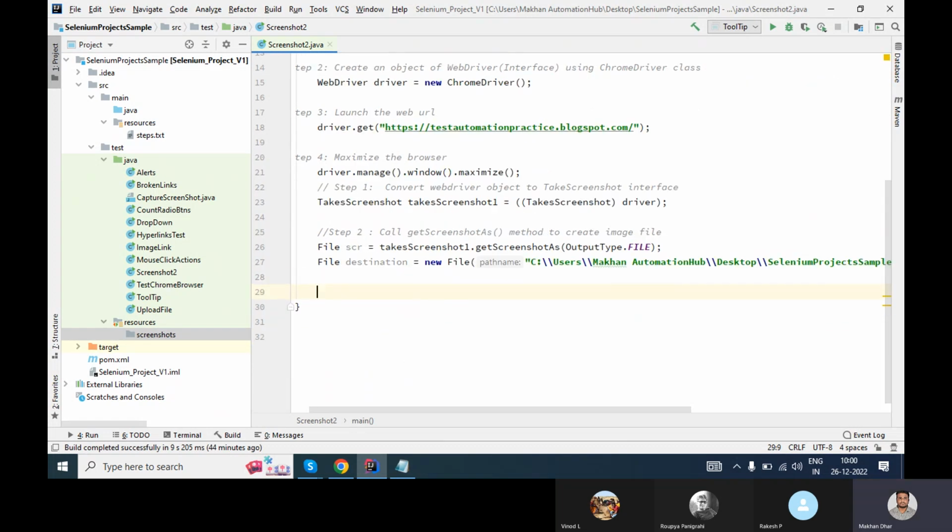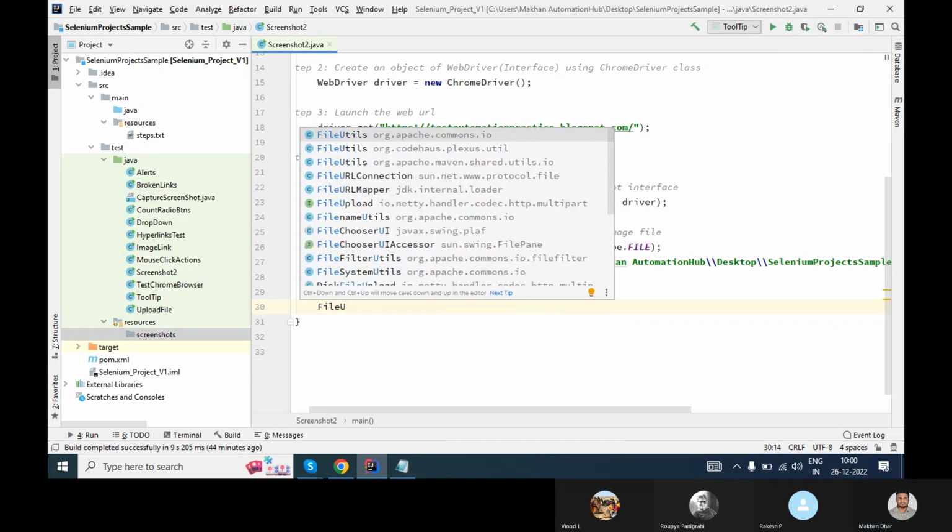Now step three is copy image file to destination. Now I'm again using FileUtils. So make sure you always choose the correct one. It should be FileUtils, the first one. Apache commons io is not coming for me.